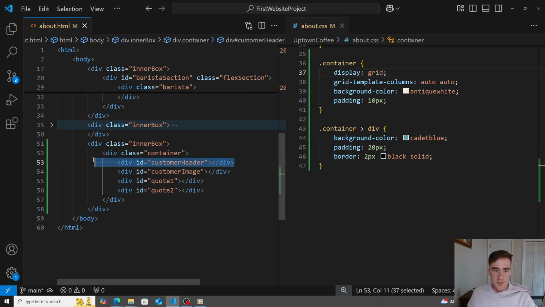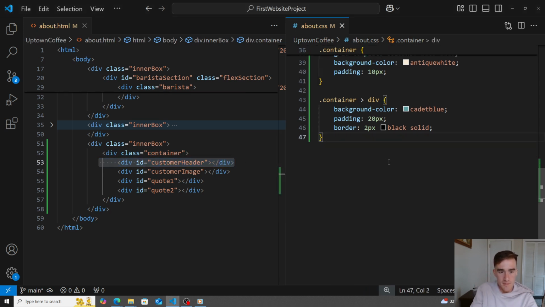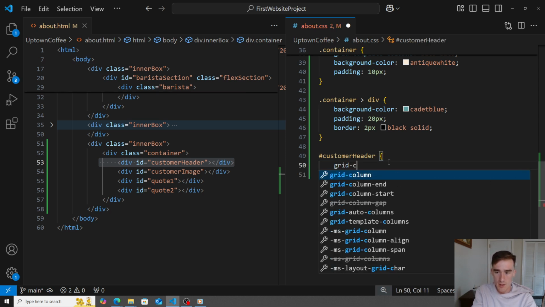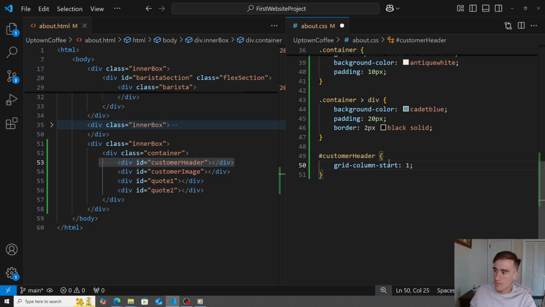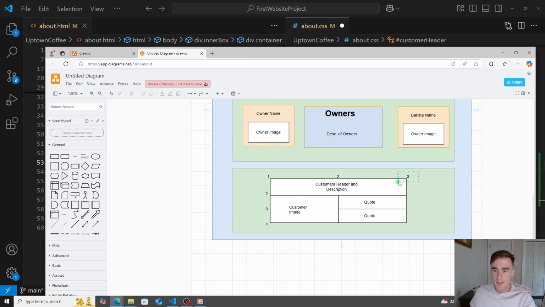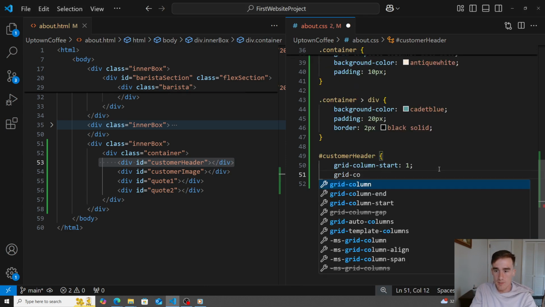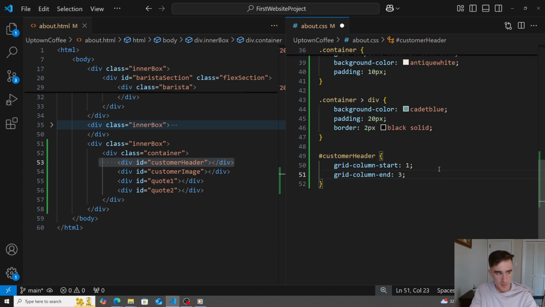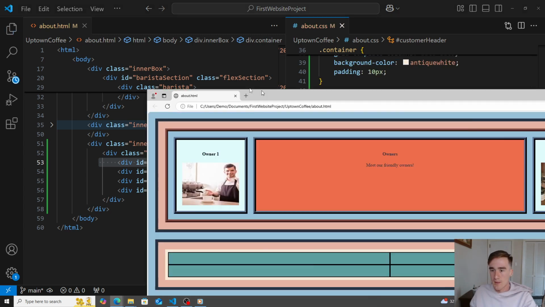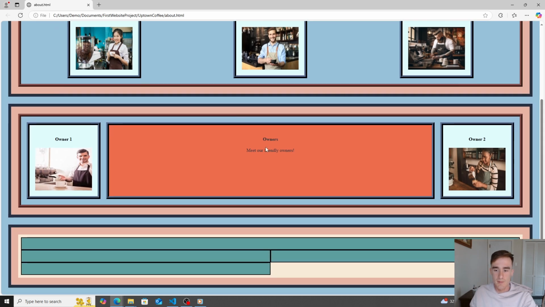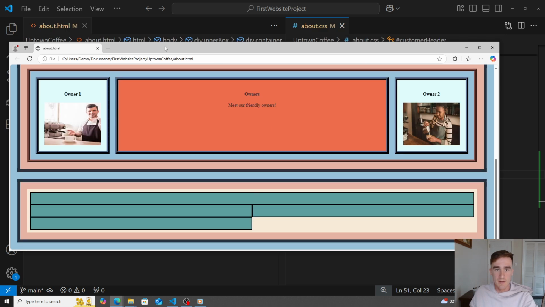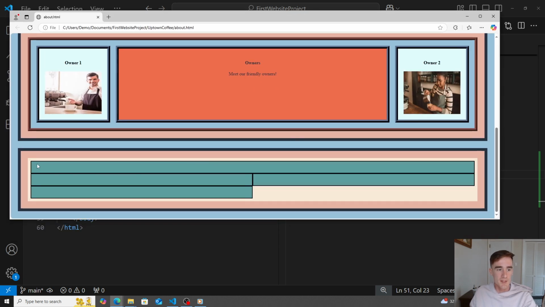So we want to look at our first element right here, this ID, this customer header. So let's do hashtag customer header. Let's do grid column start at 1. And then we want it to end at 3. So same thing, grid column end at 3. Let's give it a little refresh here. Okay. Again, I keep forgetting to put this at the top, but there we go. So now it's taking up the full width here.